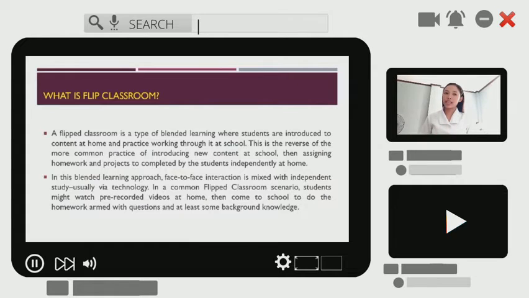A flipped classroom is a type of blended learning where students are introduced to content at home and practice working through it at school. This is the reverse of the more common practice of introducing new content at school, then assigning homework and projects to be completed by the students independently at home. In this blended learning approach, face-to-face interaction is mixed with independent study, usually via technology.